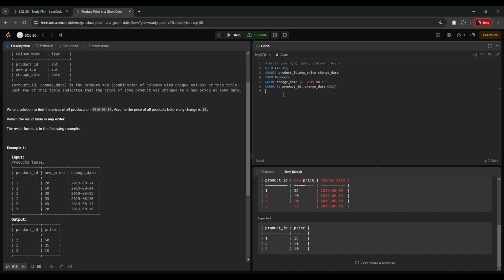Okay, so for that we will need to simply join this table with another table. So we will write another CTE query here, CTE2. We will simply select all the distinct product ID from products.